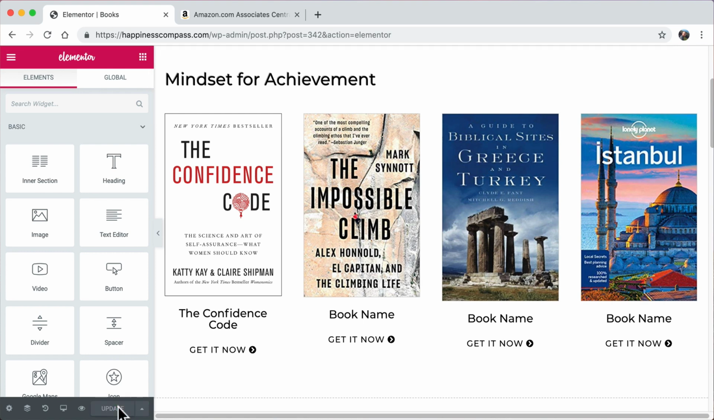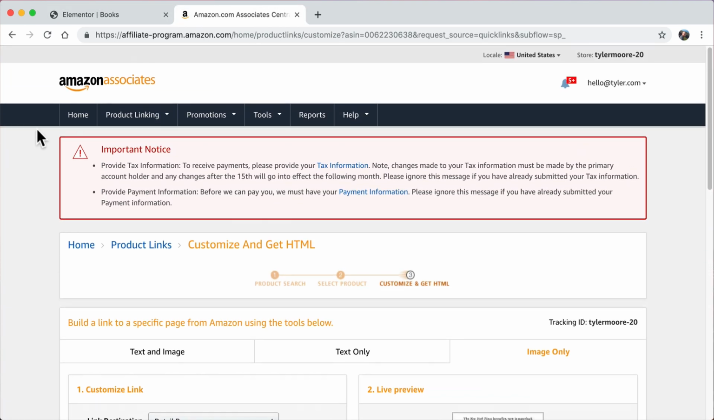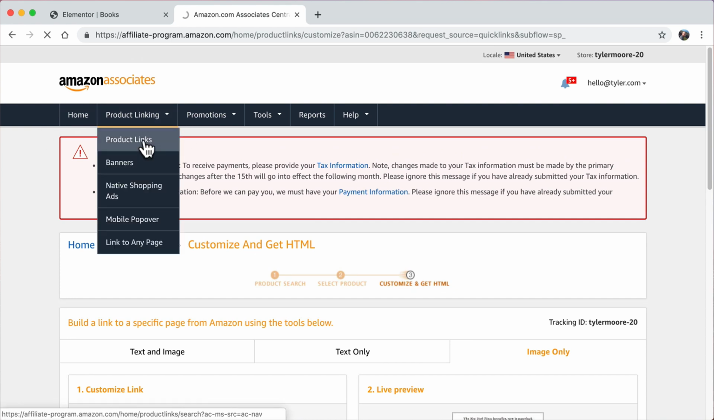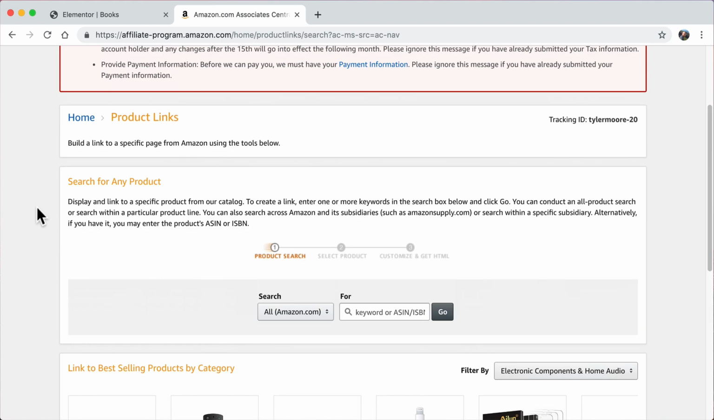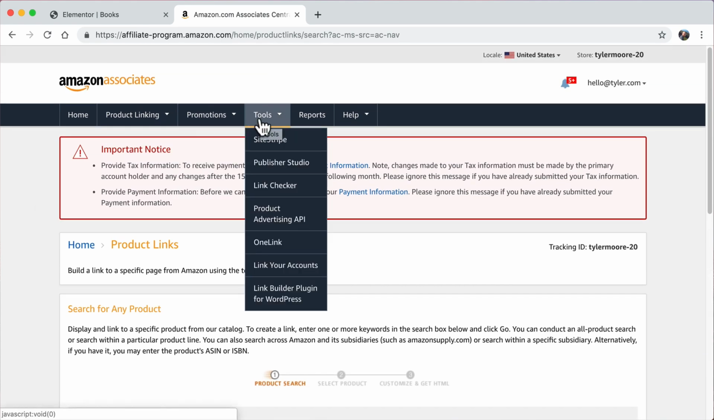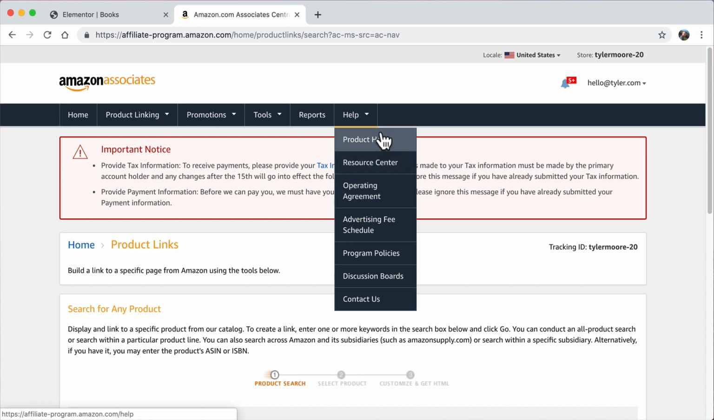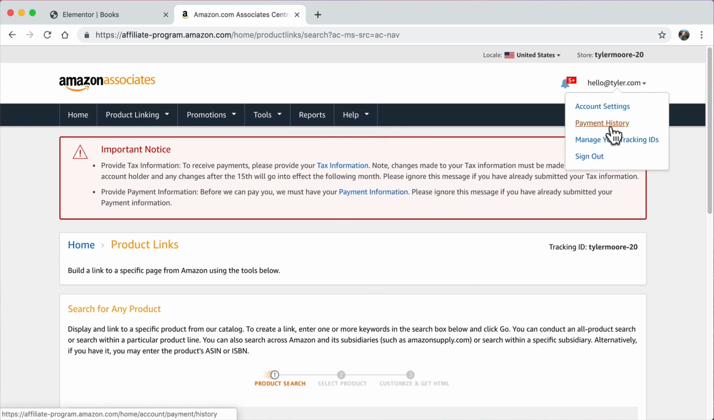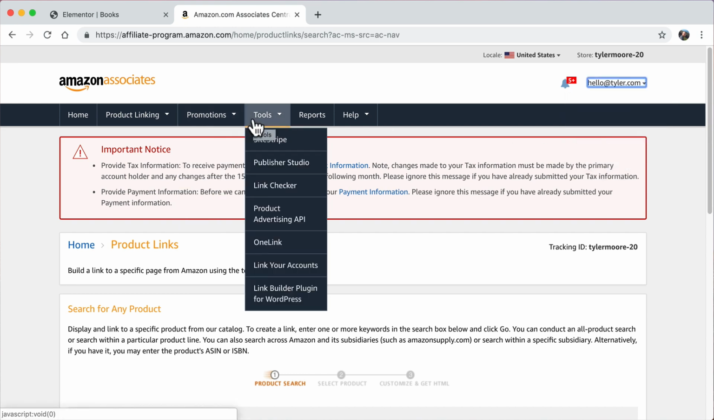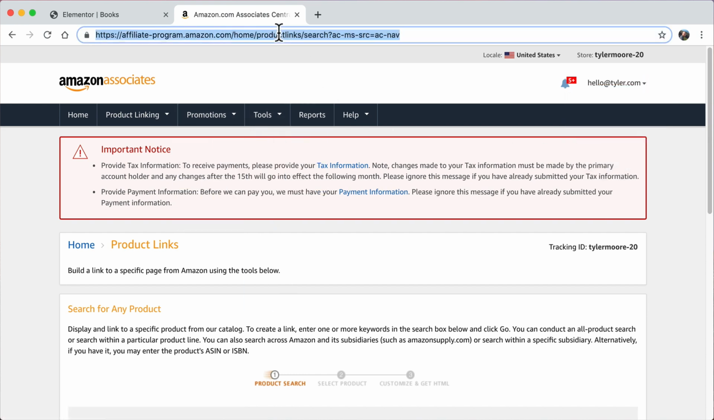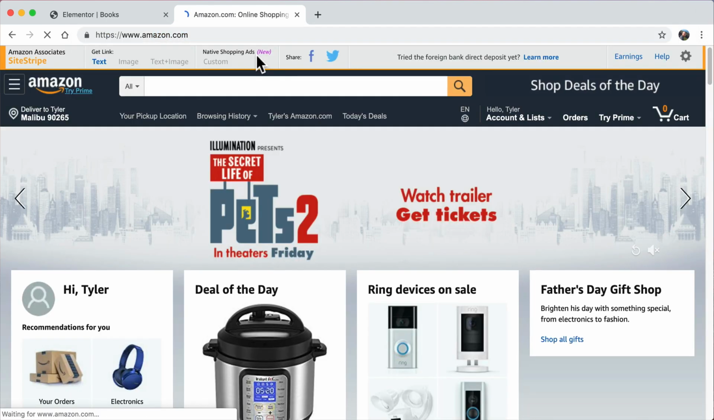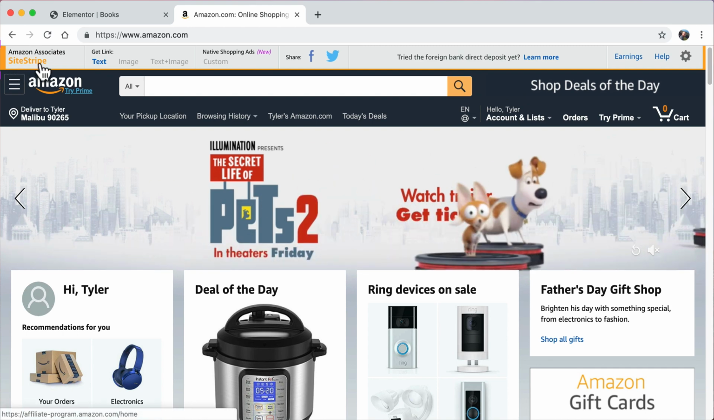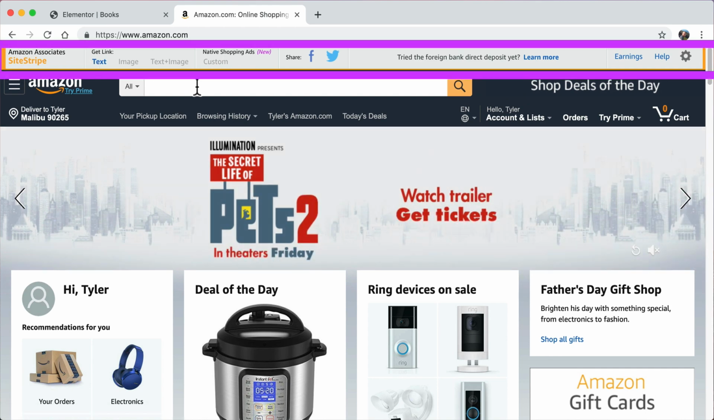And if we go over to product linking and go to product links, we can search for any products right here. And there's a whole bunch of things like promotion, tools, reports, and help. And up here is our account settings and payment history and manager tracking ID and a sign out. But after you sign up, you don't really need to go to the affiliate site every time. You can just go to Amazon.com. And we can see our Amazon Associates site stripe right here. And let me show you what that does.